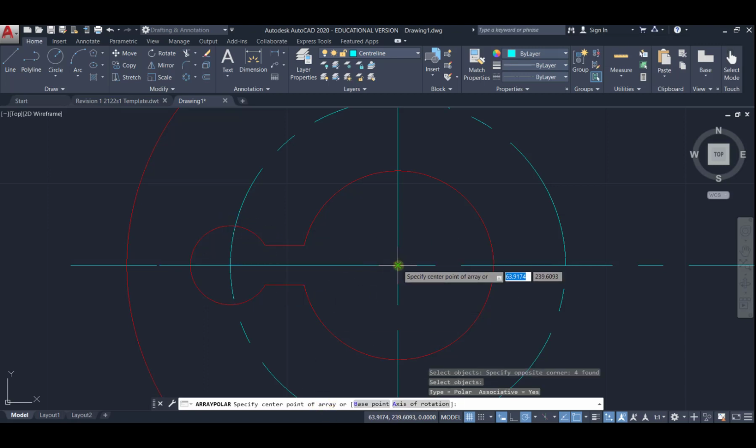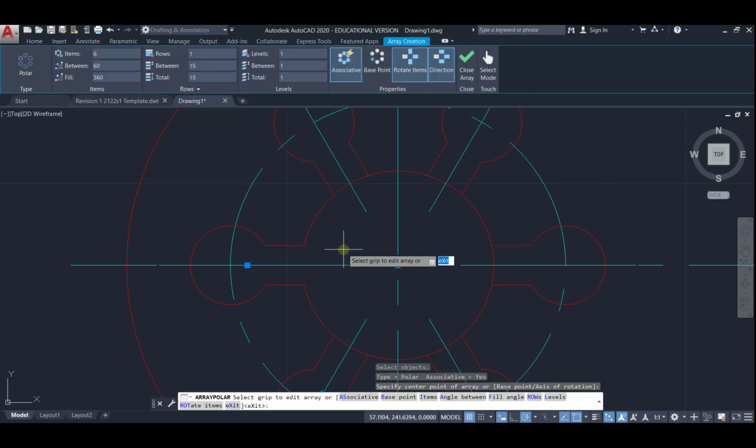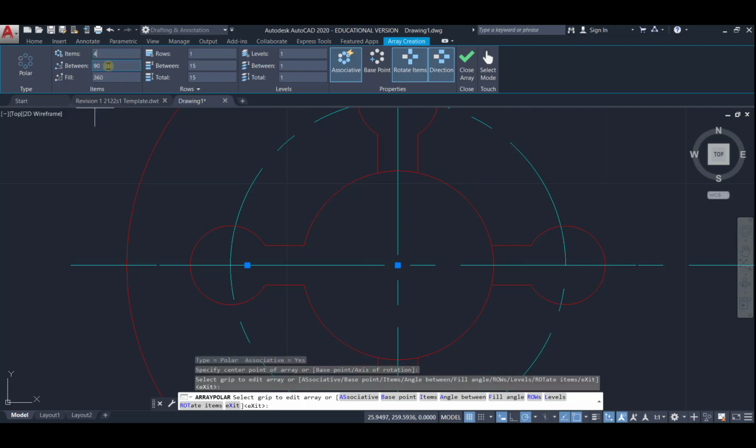select the center of the circle. For polar array, you must key in the number of items. That's very important. So there are a total of 4 items here, and the angle between them is 72 degrees. Okay, 72. Press enter.